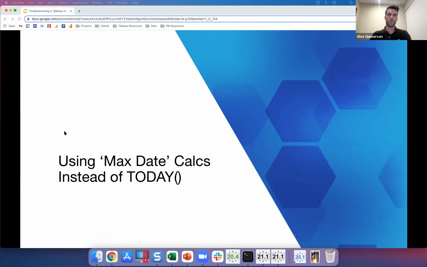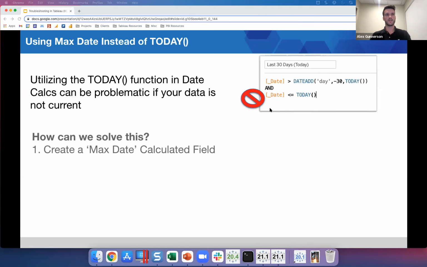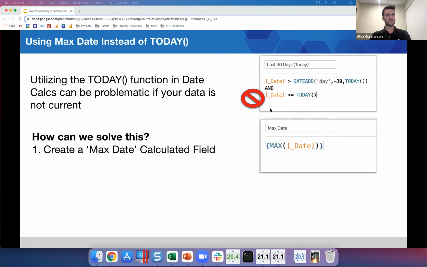So now we're going to talk about why and when it is appropriate to use max date calcs instead of the today function. Utilizing the today function in date calcs can be problematic if your data is not current. So again, this is that formula we just pulled up where we're using that today function to pull in our last 30 days. However, we're not seeing the data we thought we would see. How can we solve this?